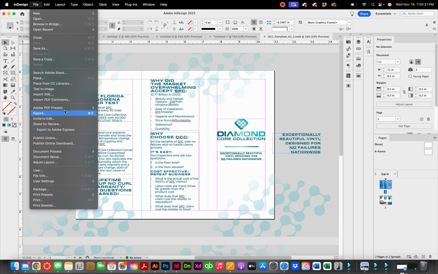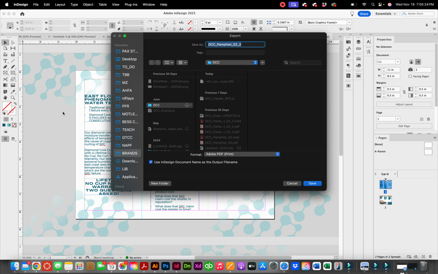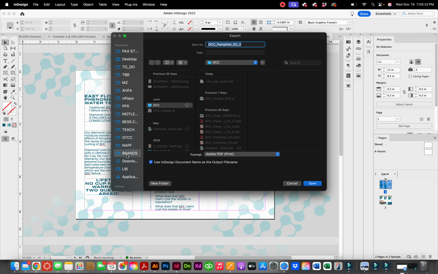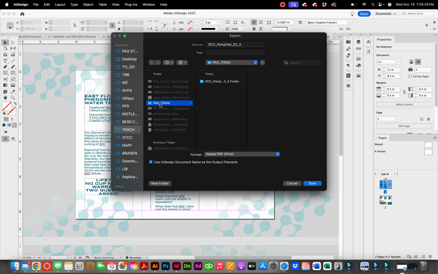All right, so we are going to then go to export, save it as your name, make sure everything is set up, make sure that it is Adobe PDF print, hit save. Oh, I need to locate it into my trifold folder.